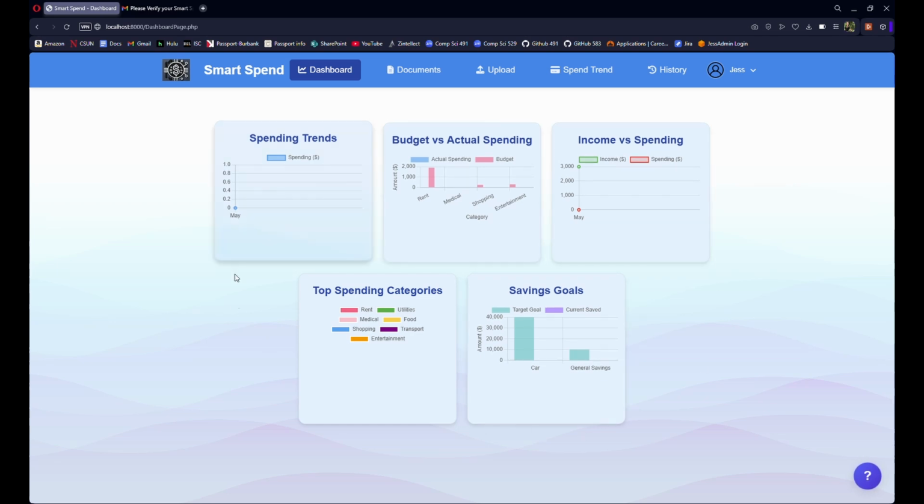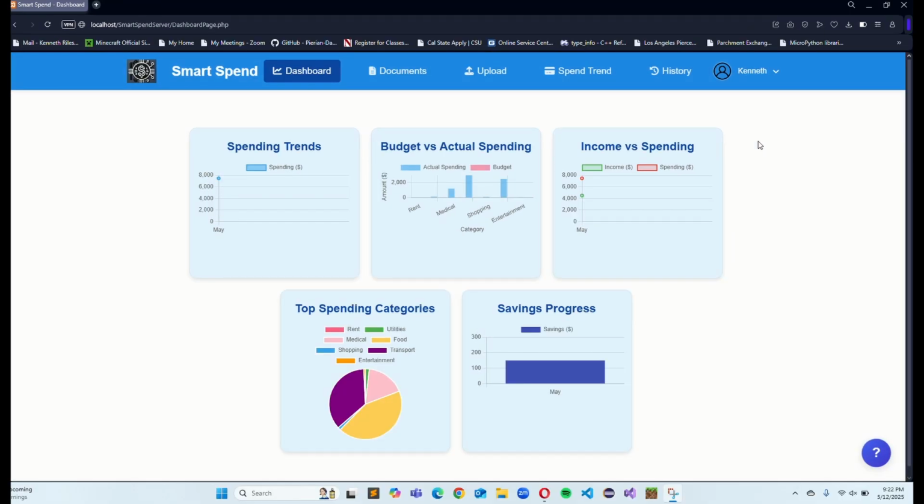And then it takes us to our dashboard page. So nothing is really filled out too much right now because we don't have any expenses logged, but we'll go through that process later. But the things that are filled out are the budgets that we set up currently, as well as the savings goals that we want.